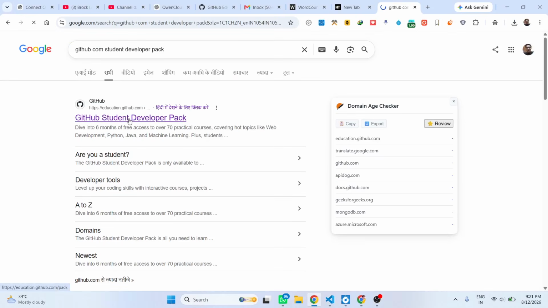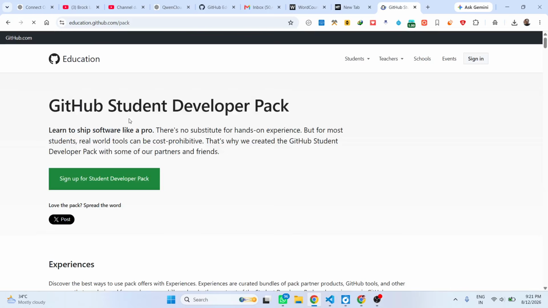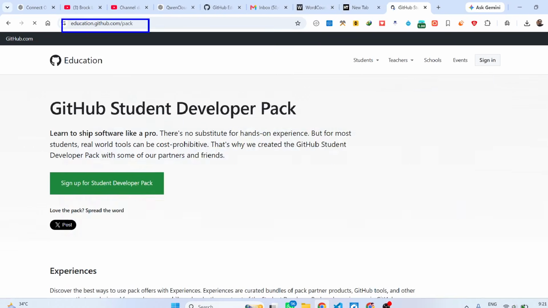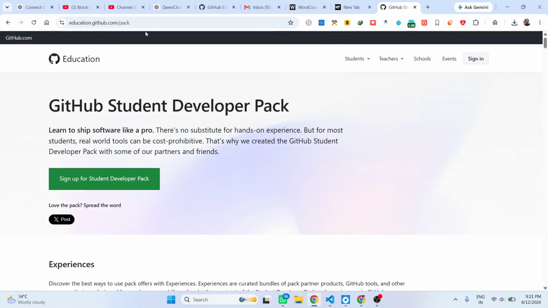First of all, you need to have an account on GitHub. Simply create an account on GitHub, log in, and go to this URL, education.github.com/pack. This is their official student developer pack. So if you are a student studying in college or university, then you can get access to GitHub Copilot and other things for totally free.